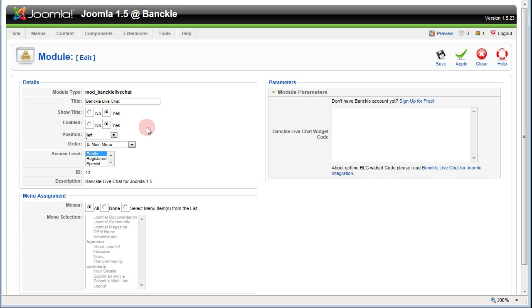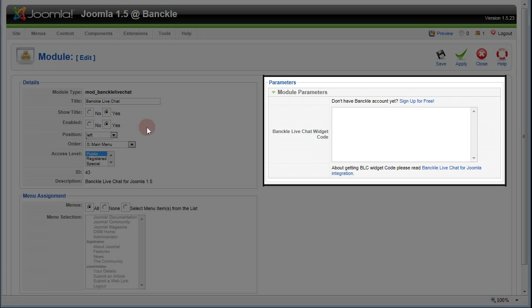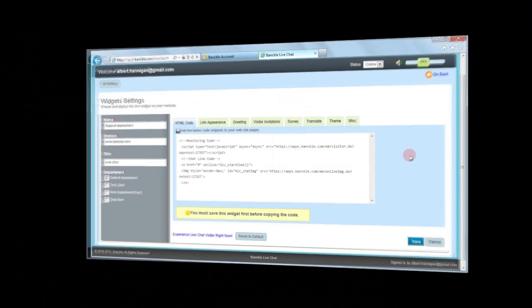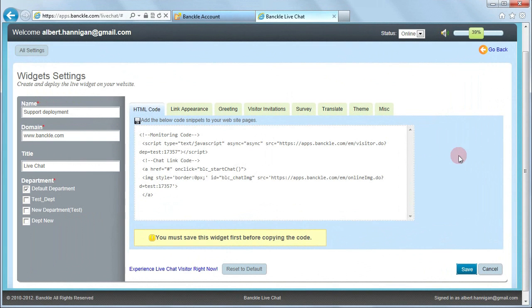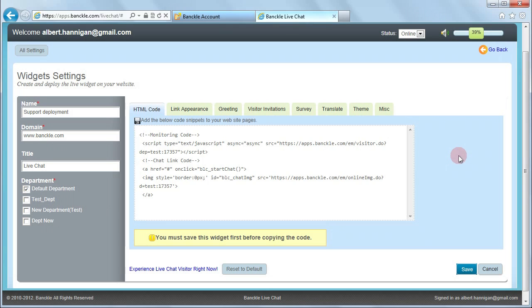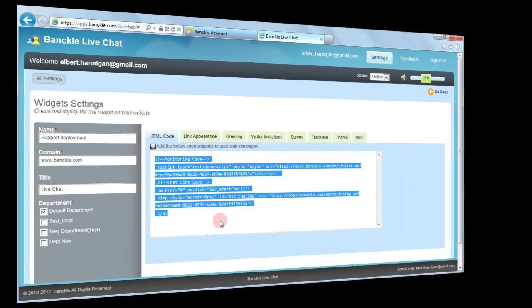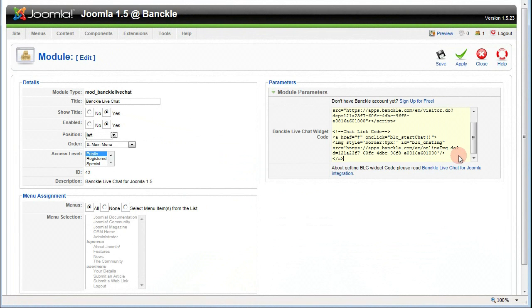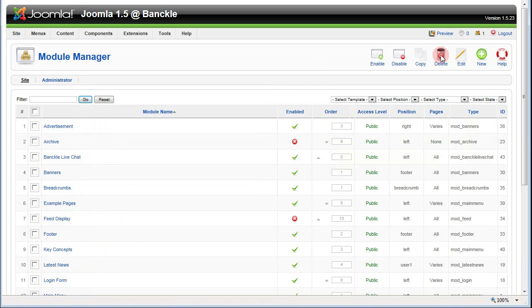To add the Banckle Live Chat widget to your module, you need to paste the widget code here in this section. And this is the widget settings page. Details about widgets will be discussed in later videos. So copy this HTML code and then paste the HTML code in the parameter section and then click save. Now you have successfully installed and configured the Banckle Live Chat plugin.